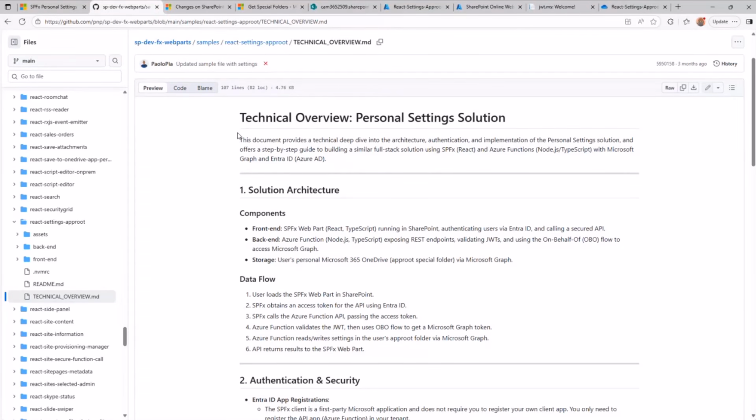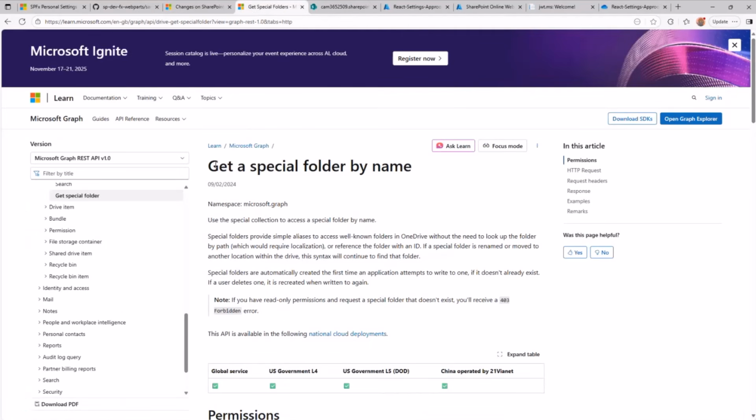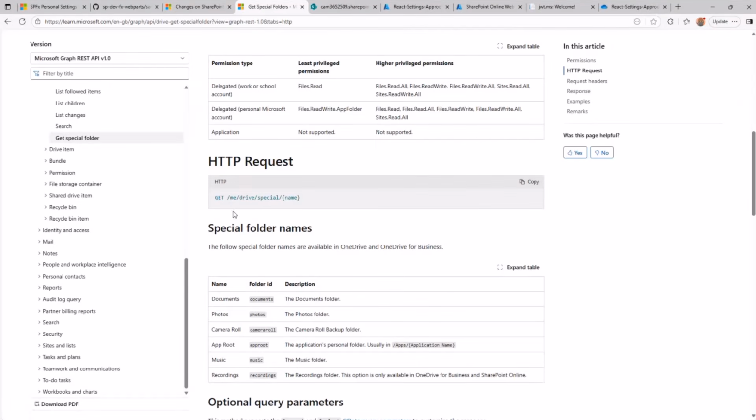First of all, I said we rely on a special folder, where a special folder is nothing more than something that you can get through Microsoft Graph, so that you can make a Graph request for this specific endpoint, /me/drive/special, and the name of the special folder you're looking for. Notice that here we have /me. So it is an endpoint on a per user basis. So every single user will get a different endpoint for a specific special folder.